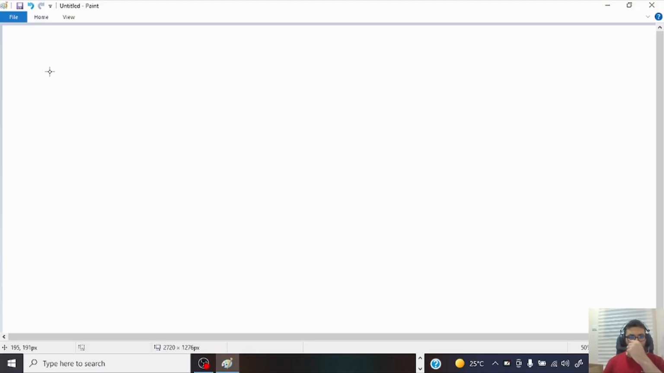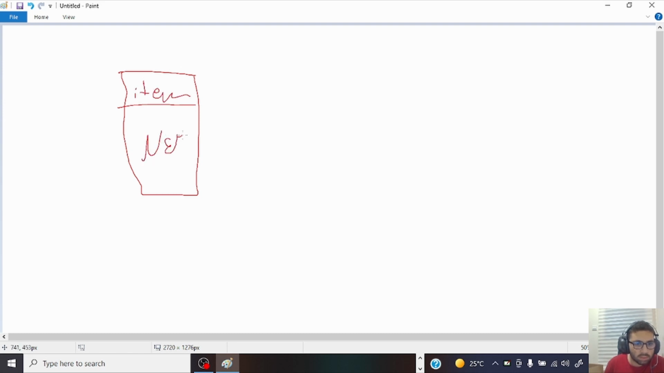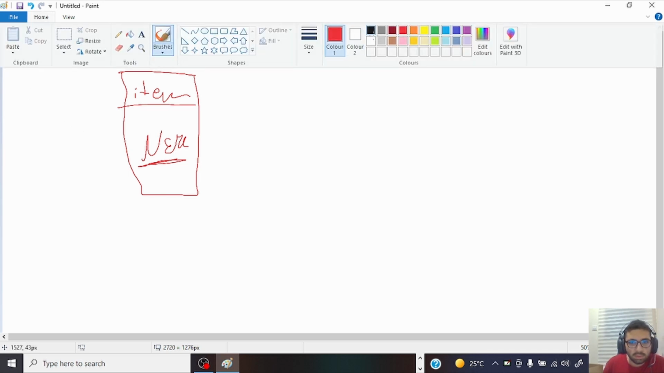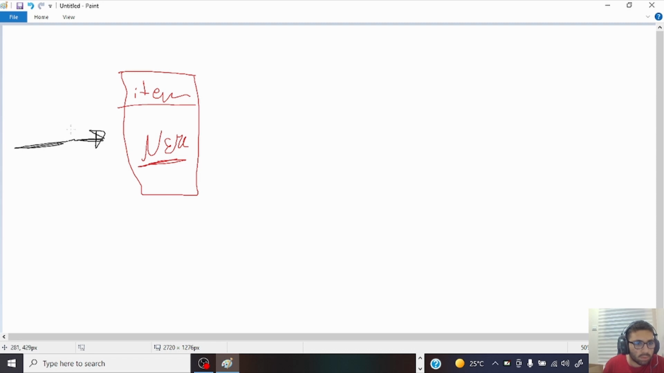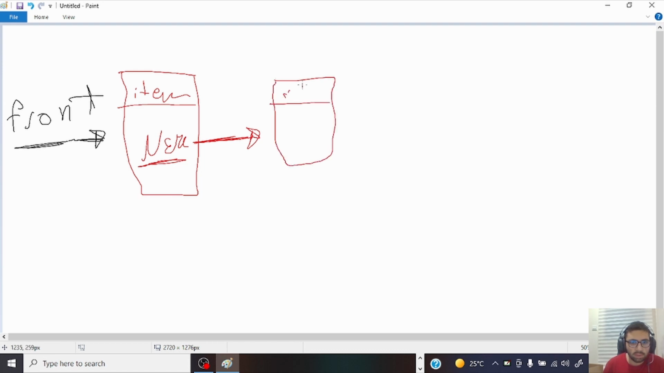Alright, first we'll start with visualizing it, then going to the coding section. Okay, so here let's get the brush. Here's our first node, which has the value item, and next. And we have a pointer called front. Then we have next pointing towards another node, which has the item and another next. Let's add one more node, assuming you have three nodes.